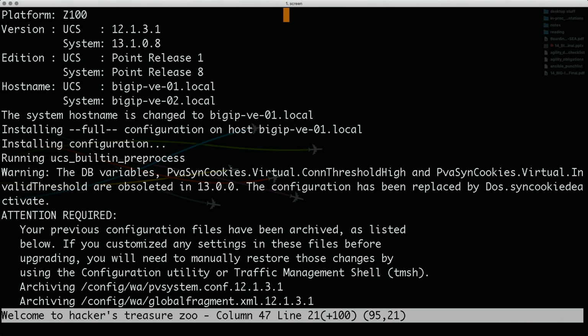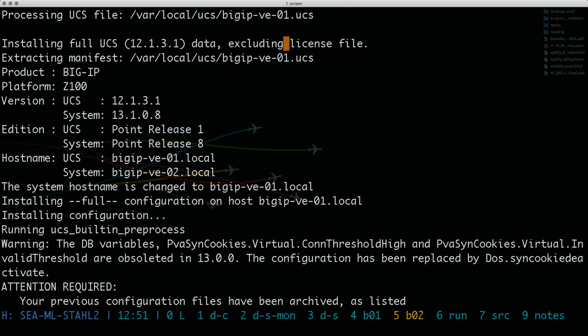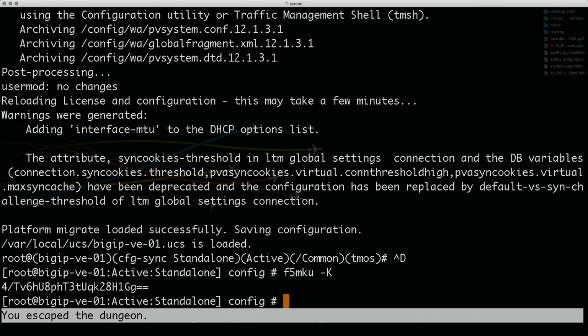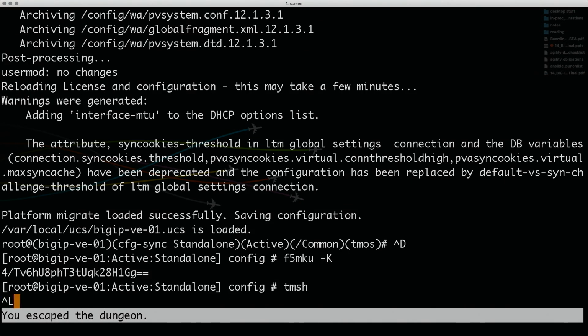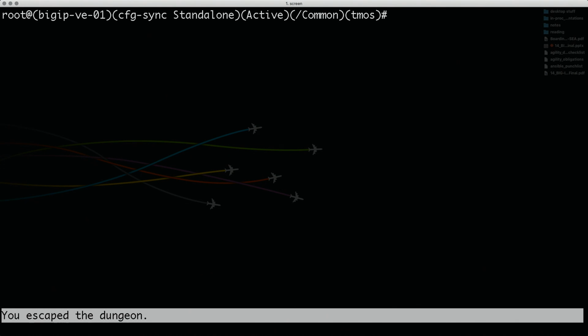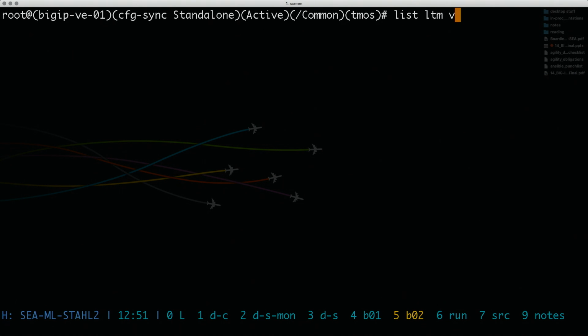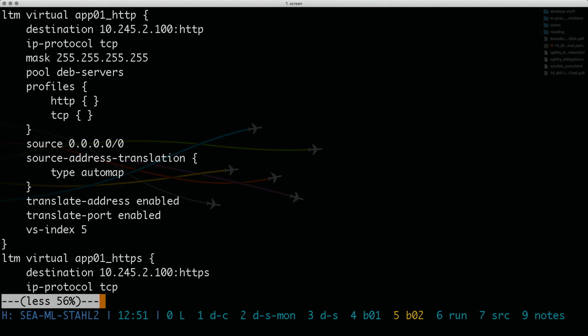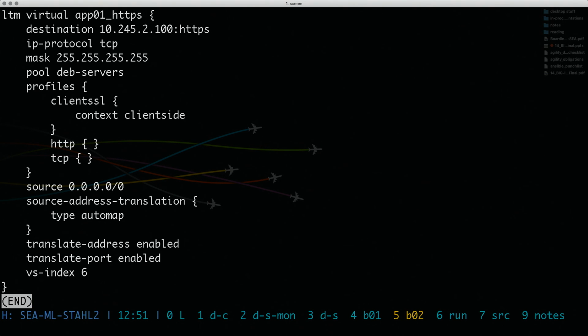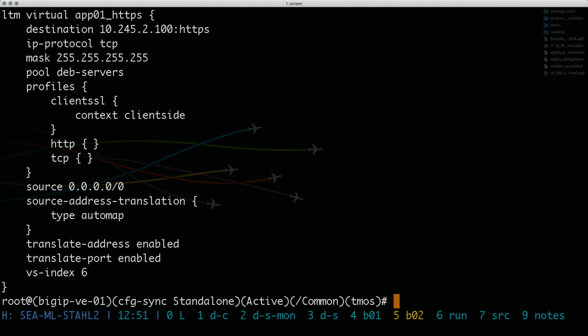So also, I don't know if anybody caught it, but we actually migrated to a totally different version, right? The source BIG-IP was running 12.131. Destination BIG-IP was running 13.108. All right, and there's my configuration. I think it's kind of awesome, having done it the hard way many times.